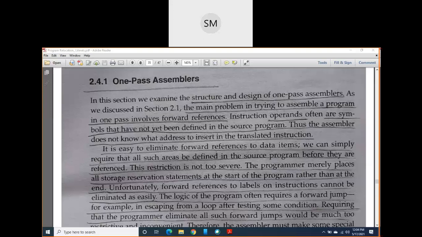What is forward reference? If you keep searching for the address of any operand, symbol or label in the future of your program, in the next lines of your program, that is forward reference. Because of that, you cannot translate the entire program to low level program in sequential order, line by line immediately. If you are translating line number 5, you may need to go to line number 50 or line number 30 to get the address of that operand. This is forward reference, the main problem here.